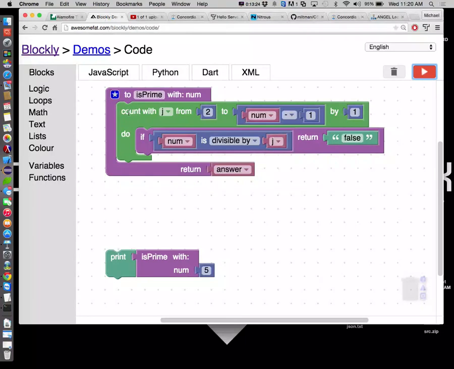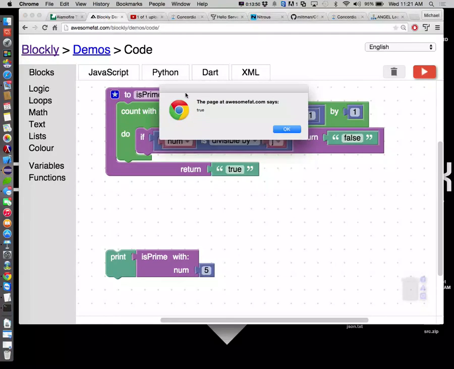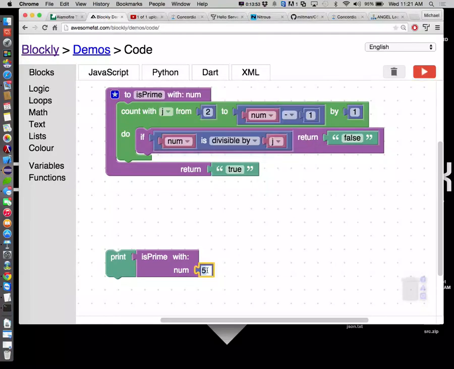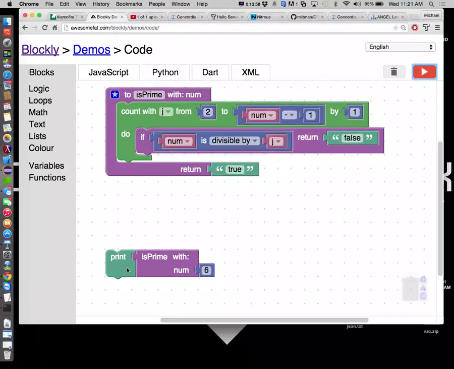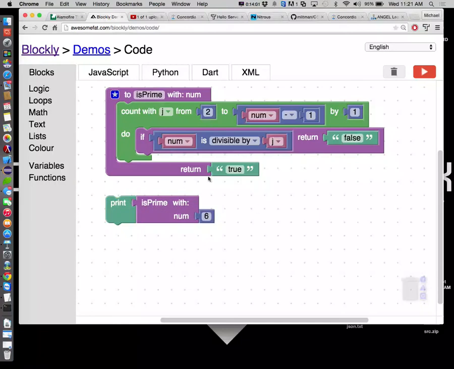Row. If num is divisible by j, return false. Oh, I never set answer. This guy is a prime number, so it never got here. It tried to return the value of answer, which didn't have a value. At some point we need to be able to return true. So there's our true for 5, and our false for 6.